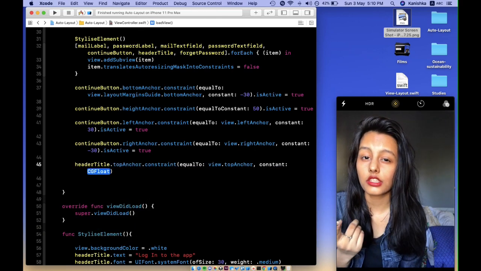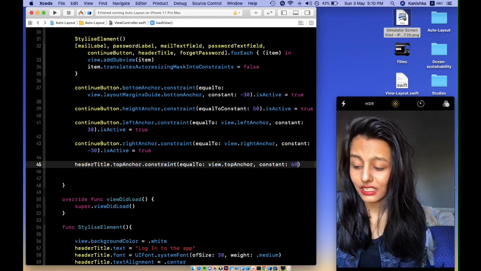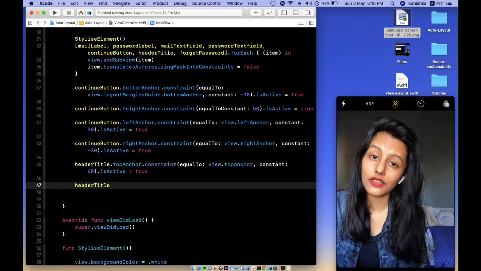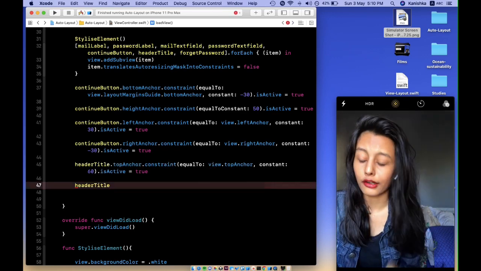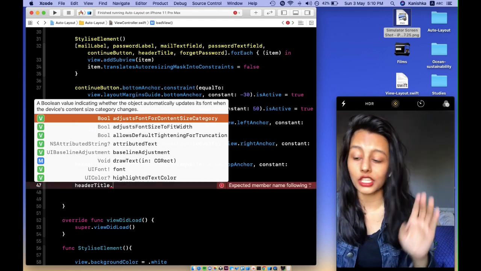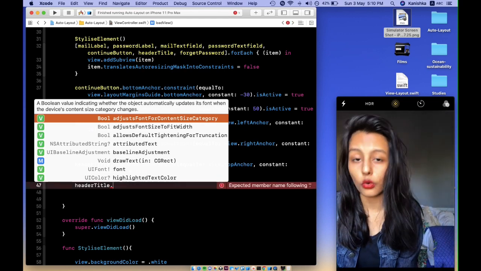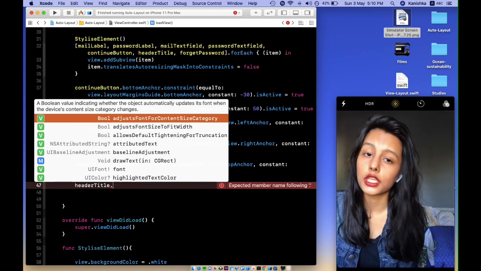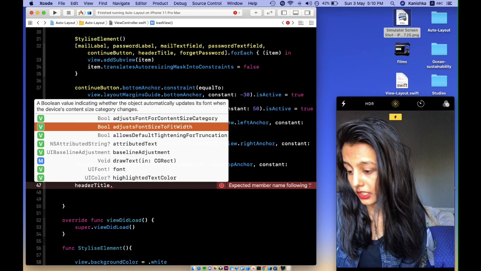I'm gonna set it to like 60 to the top anchor. And next thing I'm gonna do is give it a height, left and right anchor. And as I said earlier, as a rule of thumb, we give like 4 to 6 anchors. That's totally fine, and it's the ideal situation for any element to be laid out on the screen.